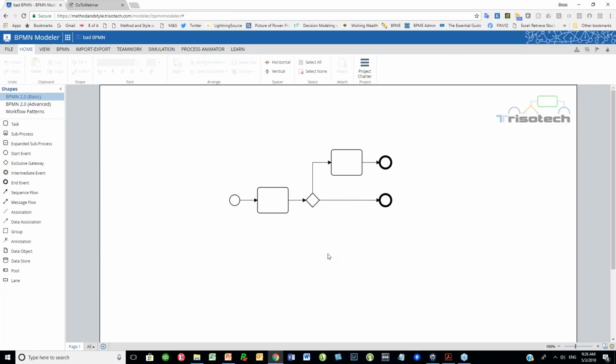Here we go. All right, so what does this diagram mean? From a business standpoint, what meaning does this communicate? I asked this question in my training. People say lots of stuff, but basically the answer I'm looking for is it communicates nothing. It says something happens and maybe the process ends or maybe something else happens. Not very useful.